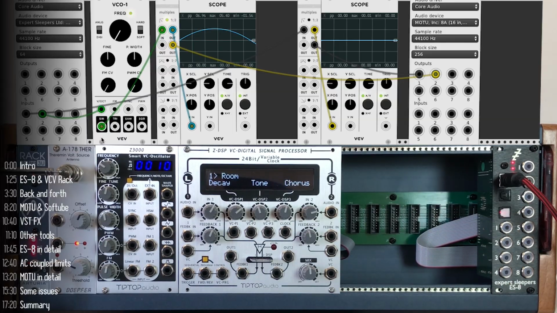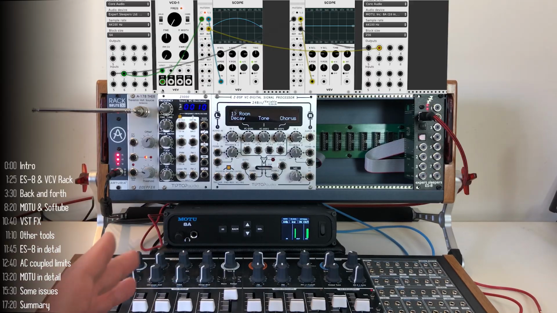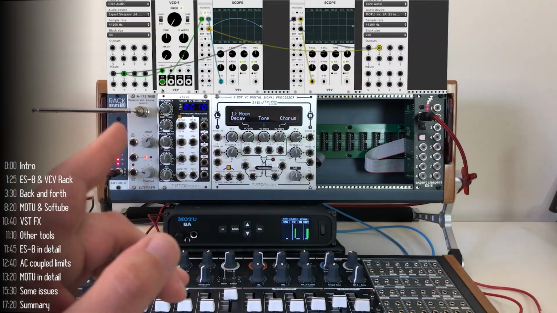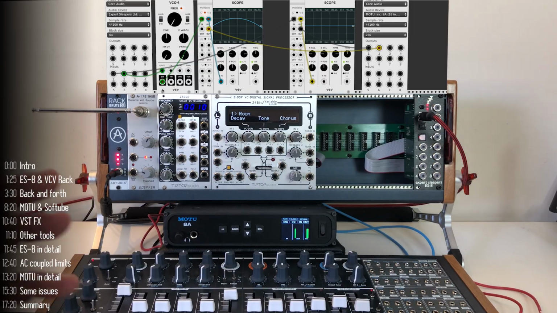In this video, I'll review two options for the integration of virtual and hardware Eurorack. One is the ES-8 by Expert Sleepers, and another is the 8A interface by MOTU. I think these two are the best ones you can pick from, and I'll talk about the pros and cons of each one and what to look for in terms of features if you want to try a different interface. Before I talk about them, let's check them out in action with a few sample use cases.